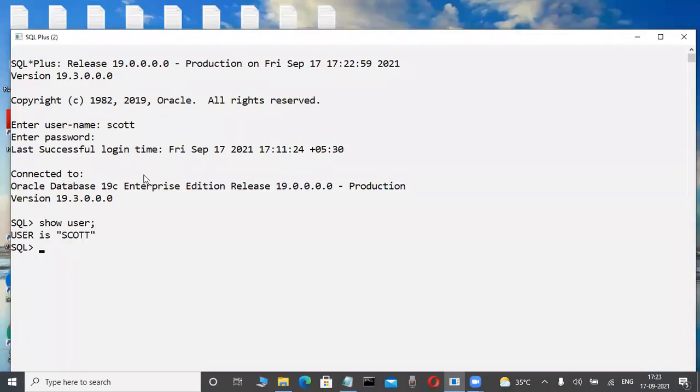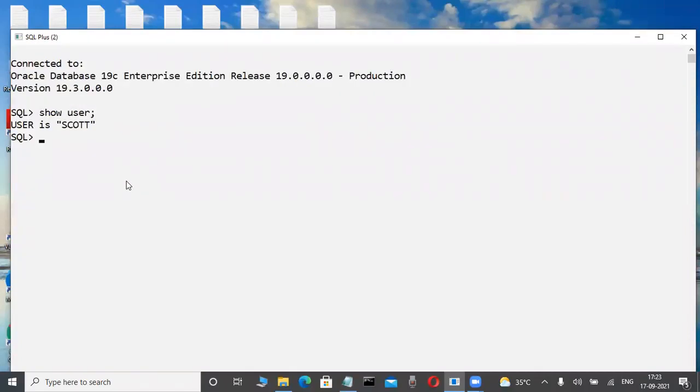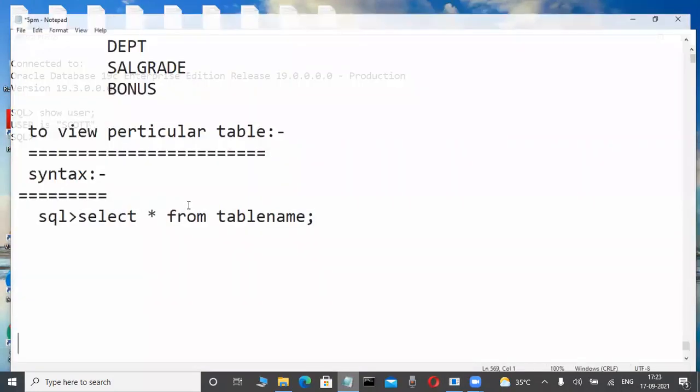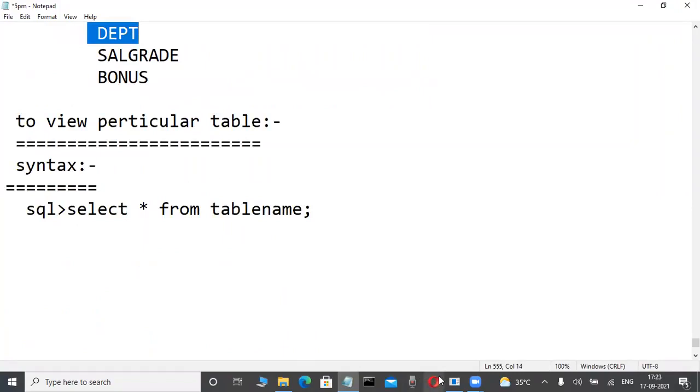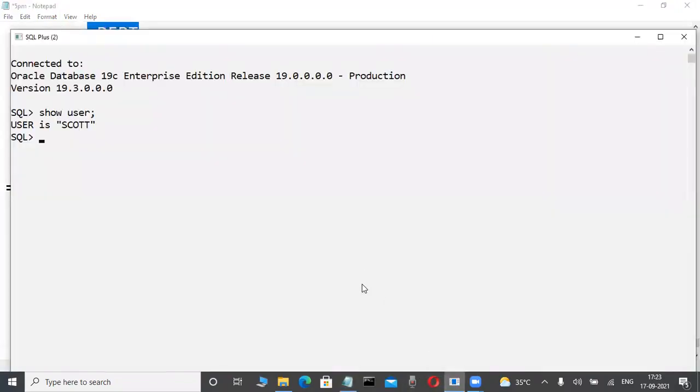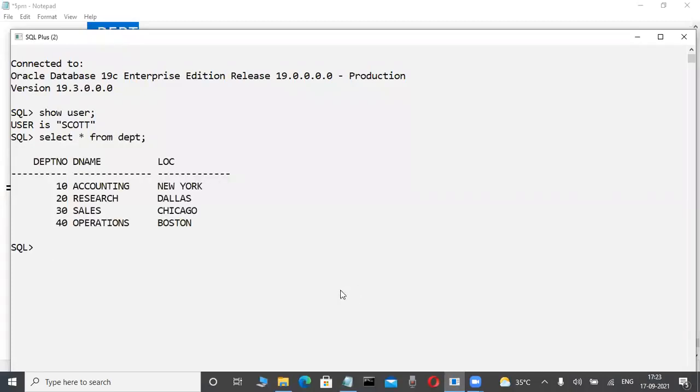Now I want to display a particular table, DEPT. You are observing or not? DEPT is the department table. This is a small table, so there is no problem. Don't write it, just observe it here. Select star from DEPT, I'm typing. Yes, there is no problem.